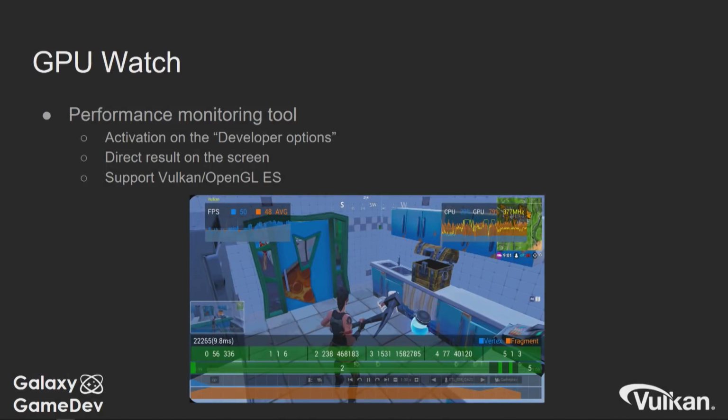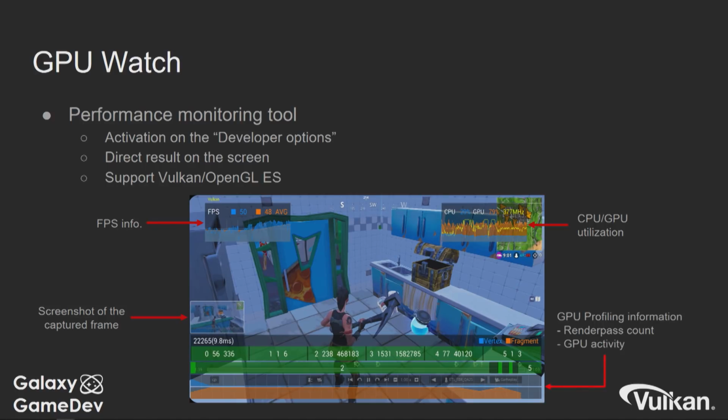Here is how it looks like. On the top left corner, there is some FPS info: current FPS and average FPS among the last 100 frames. On the top right, there are CPU and GPU related counters. On the left, there is a screenshot of the frame captured by GPU Watch. Periodically, GPU Watch will recapture that frame. And on the bottom, there is all GPU profiling information about that captured frame.